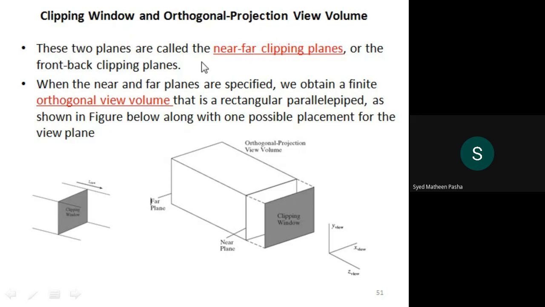That is, the lines which are perpendicular to the plane, whatever the plane is represented, such type of plane is called the near far clipping plane. Then, when the near and far planes are specified, we obtain a specified orthogonal view volume. So this we studied in the previous slide as well.